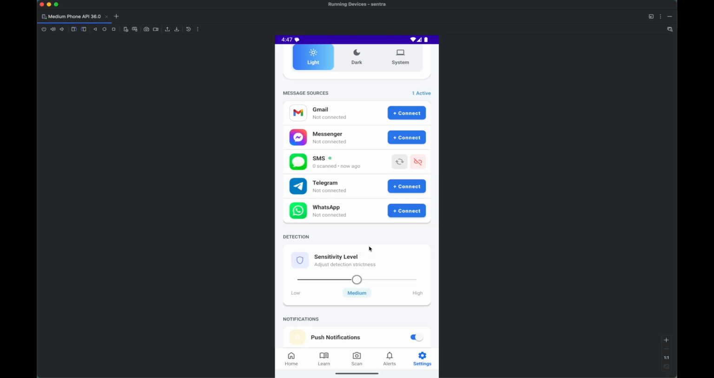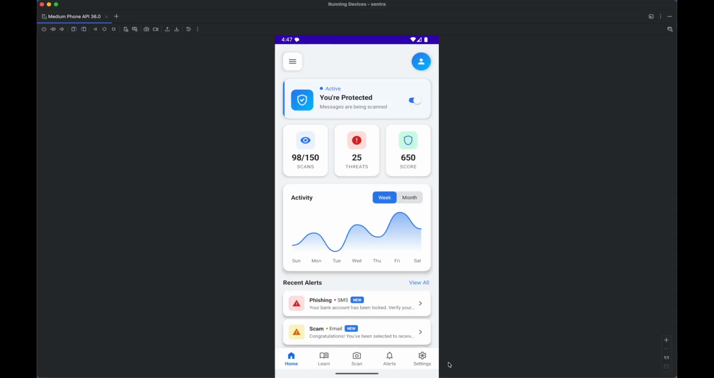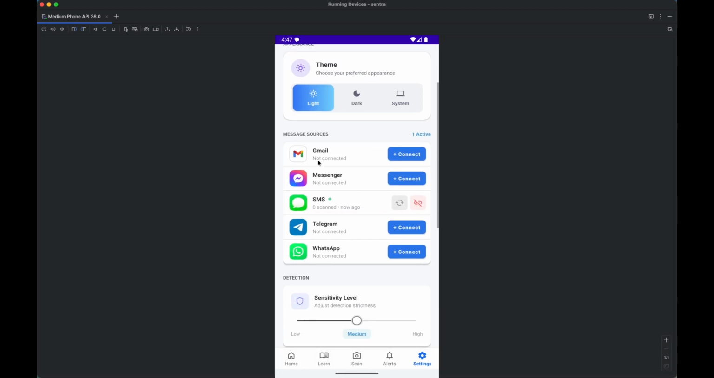My next steps will be making everything dynamic, from the homepage to the settings page. Also, I am planning to implement other messaging platforms as well. Basically, the endpoint for analyzing the message is already there. I just have to connect to these platforms and get the messages.